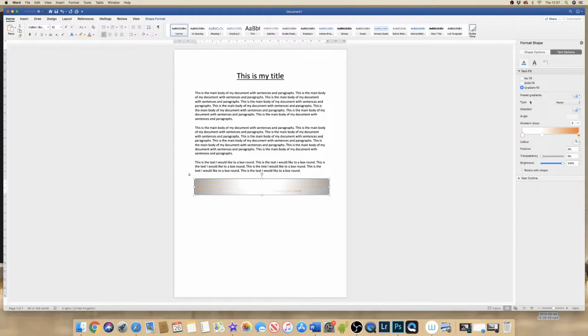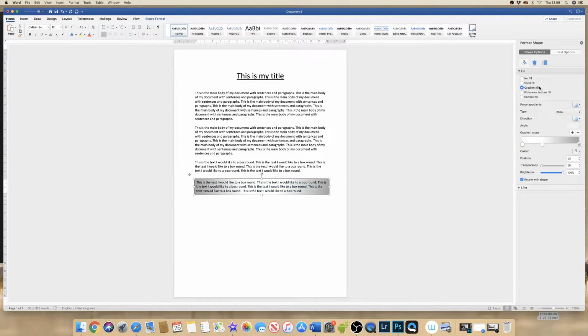I'm just going to quickly go back and click back on black so that we can see what we're doing. Go to shape options, and here we have the gradient. We can move these gradient tools around as much as we want, which will further manipulate the gradient that we want. You can have a linear gradient or a radial gradient.